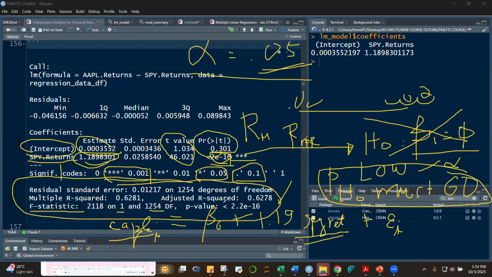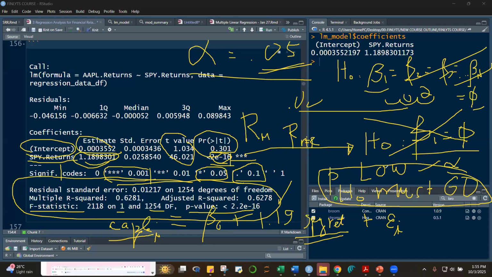Notice, class, that the p-value is the same. Why is it the same? The goodness of fit test also has its hypothesis, and the hypothesis is that beta 1 is equal to beta 2 is equal to beta 3 is equal to beta sub n, however many predictors you have, is equal to 0. If you're doing multiple linear regression, this is your null hypothesis. But since we're only doing simple linear regression, since we have one predictor, this drops out. We don't have other betas. So it's simply beta 1 is equal to 0. It's similar to our test in the T-stat. The only difference is that this uses T-stat, this one uses F-stat.